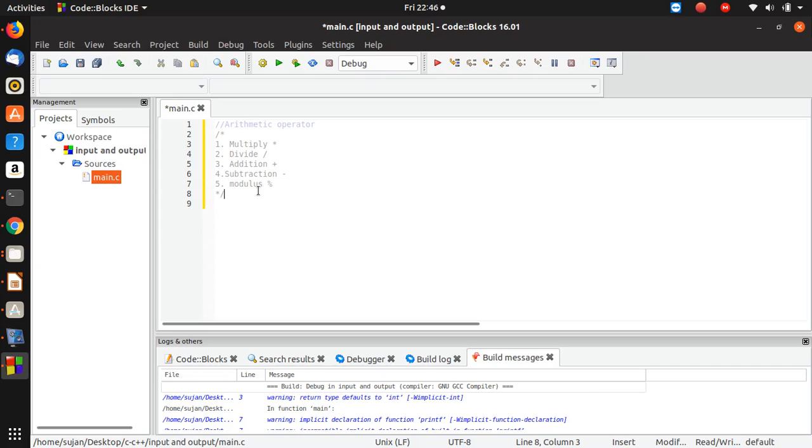There are five arithmetic operators: multiply, divide, addition, subtraction, and modulus. For multiplication we use an asterisk, for divide we use a slash, for addition you use plus, for subtraction you use minus, and for modulus you use the modulo operator. We will use these in programs and understand them.